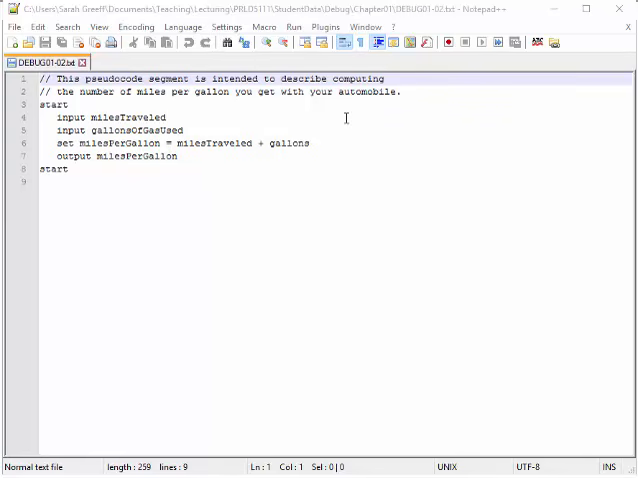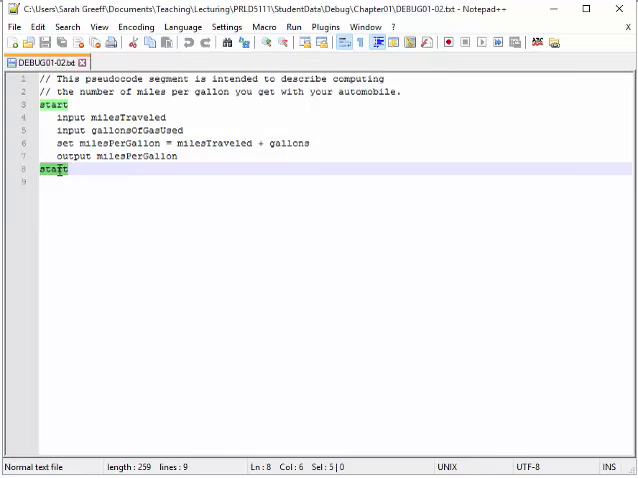So we need to go. All right, automatically we can already see what our error is. That should actually be stop. So you change it to stop. We input miles traveled, for the number of miles per gallon you get with an automobile. Okay, so input miles traveled, we need that. Input gallons of gas used. So we need the miles and the gallons used.